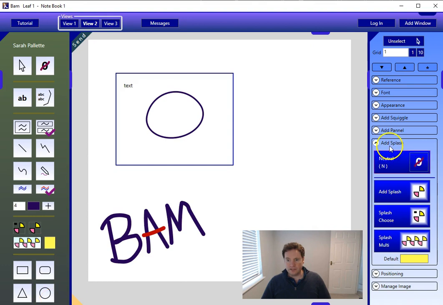These buttons in this Add Splash expander are for adding a splash of colour. This down here is the default colour. So say I wanted a splash of colour inside this circle, I'd click Add Splash and click inside here. We now have the yellowy colour inside that circle.